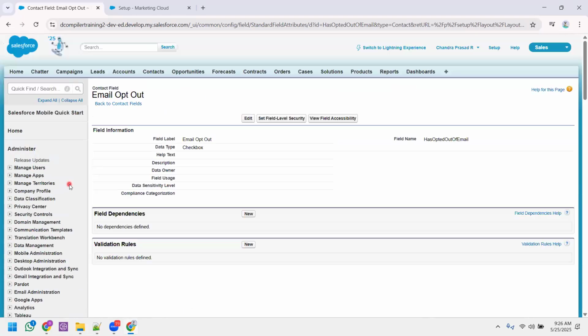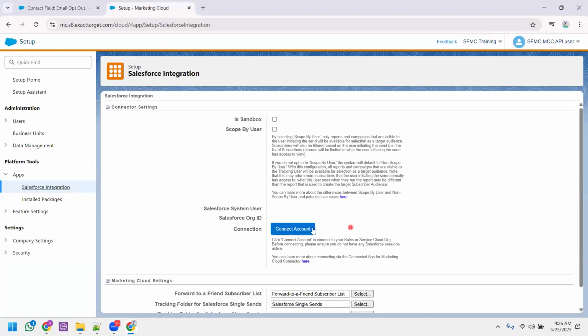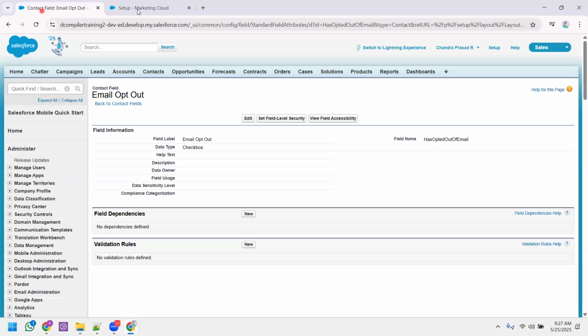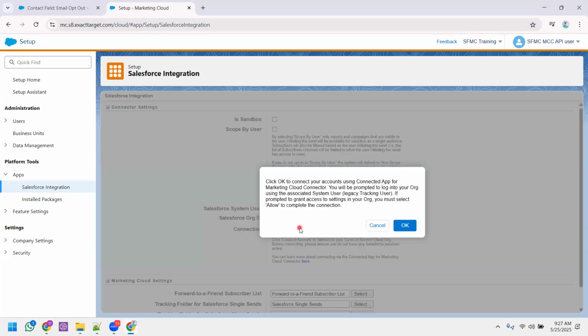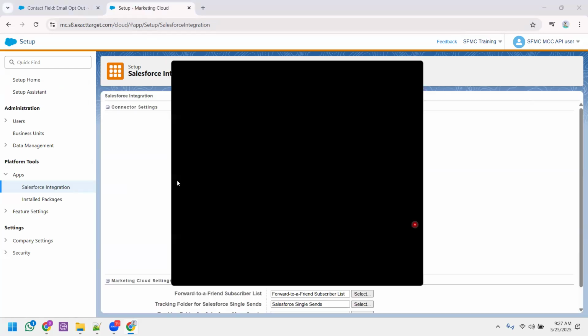Now, all the other stuff is optional. I'll be jumping into Marketing Cloud now. I need to click the button connect. I am in Salesforce Marketing Cloud, setup, apps, Salesforce. When I hit the button connect, I need to provide the credentials of the person who has access to all the objects and profiles based on your requirement. I'll click the button connect. Now it will give me a pop-up.